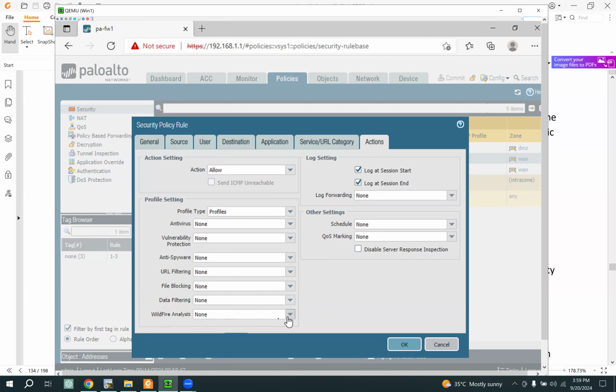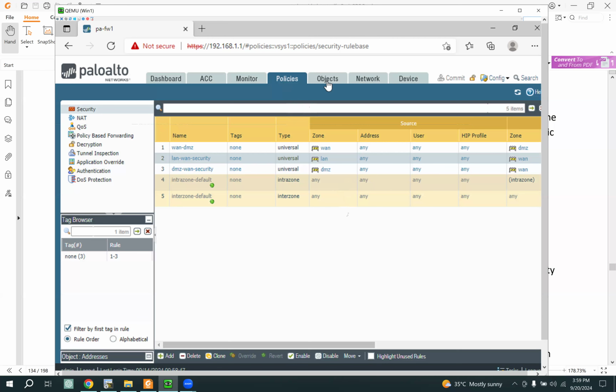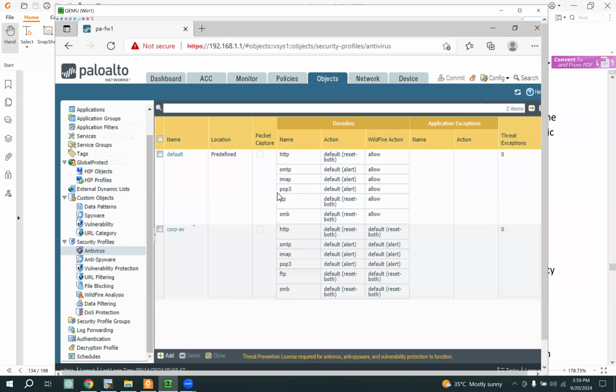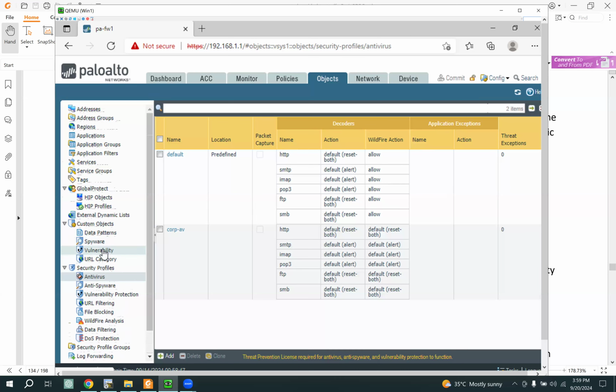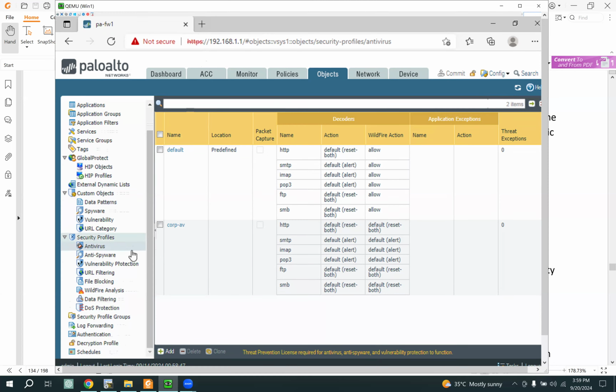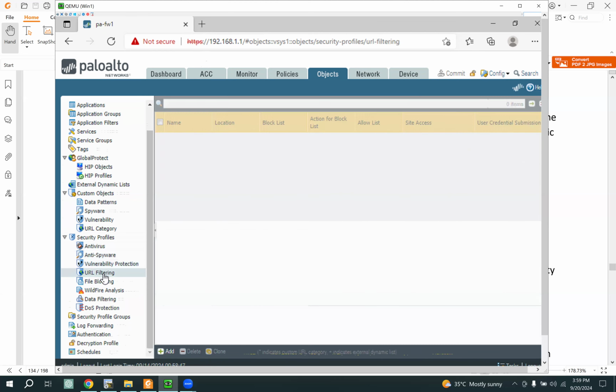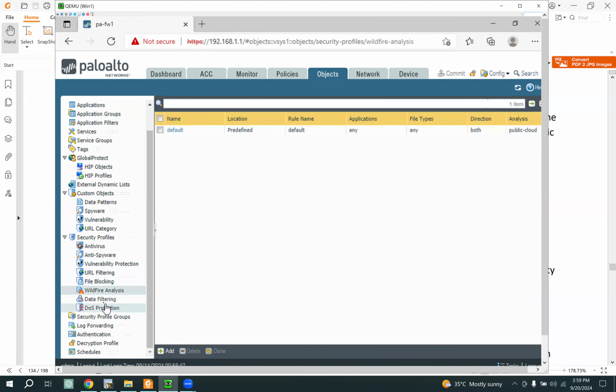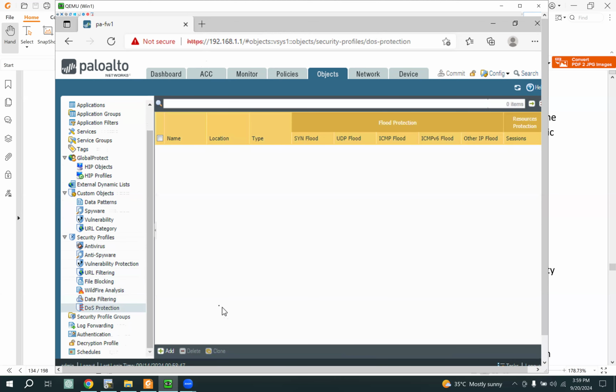Wildfire analysis. Here the default profile is available, or you can set a custom one. So I just cancel this one. I'm in the profile section, but if you go to the object section, you will get the security profile section. Here are the security profiles, and there are multiple options: antivirus, anti-spyware, vulnerability protection, URL filtering, file blocking, wildfire analysis, data filtering, and DoS protection.